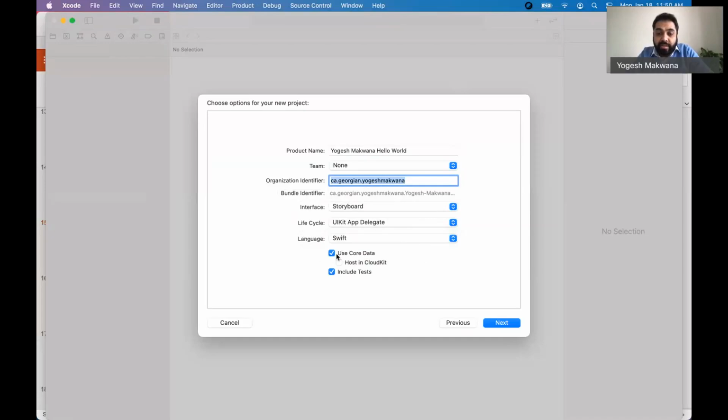And these you can uncheck for now. I will talk about these in a future lecture. Even if you leave them checked, it won't harm you. It will just create some extra folders and files. So make sure that your options screen looks like this. The name of the project has your name in it. Interface is storyboard and language is Swift. And then we'll say next.